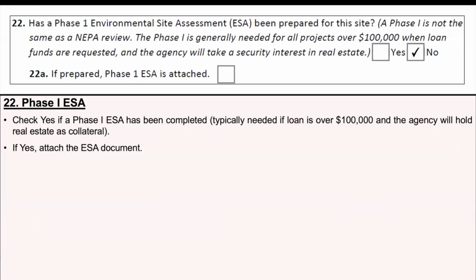For section 22, check yes if a phase 1 ESA has been completed. This is typically needed if the loan is over $100,000 and the agency will hold the real estate as collateral. Make sure you attach documentation.